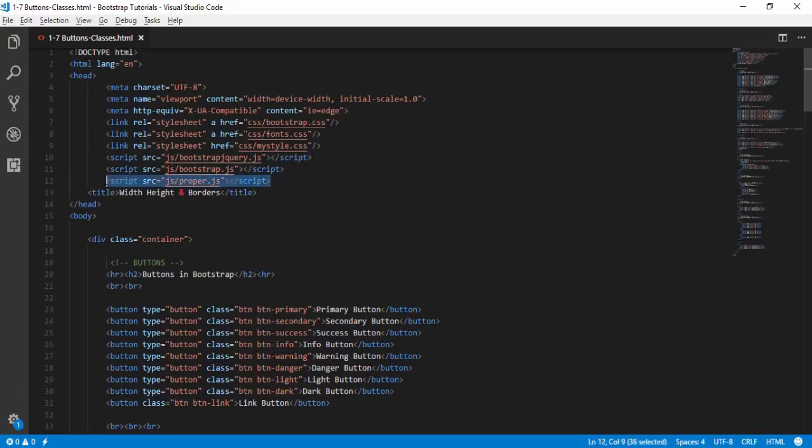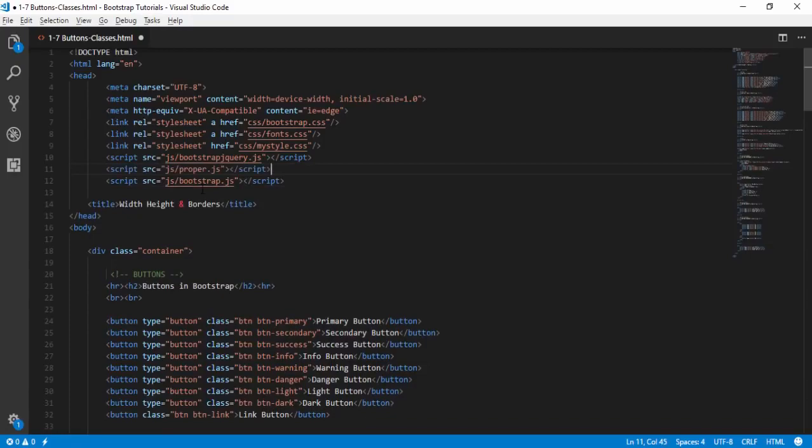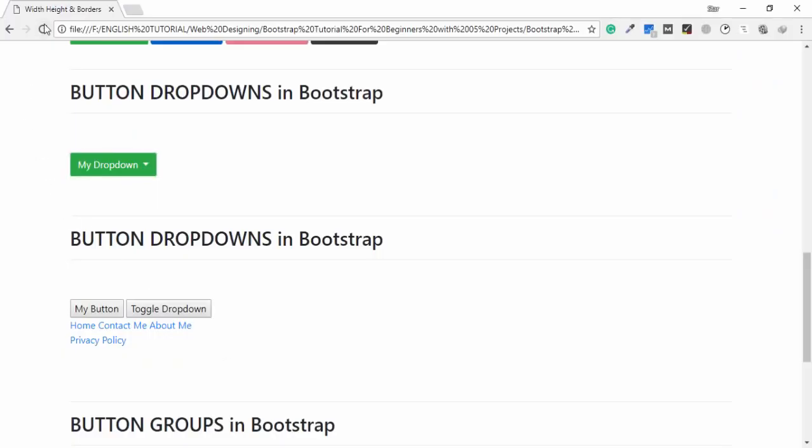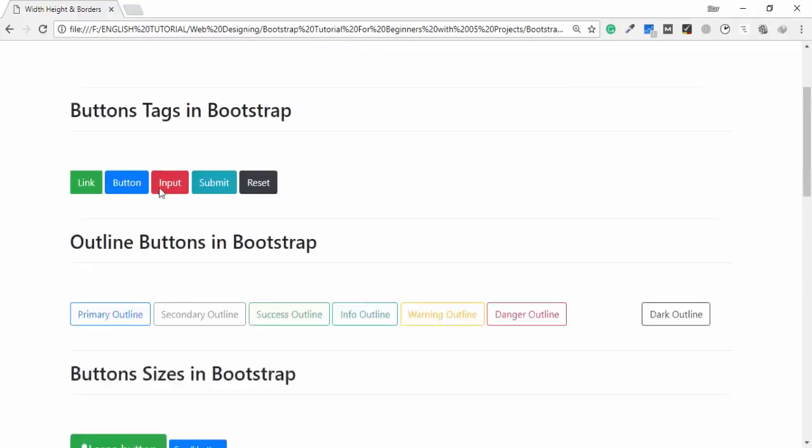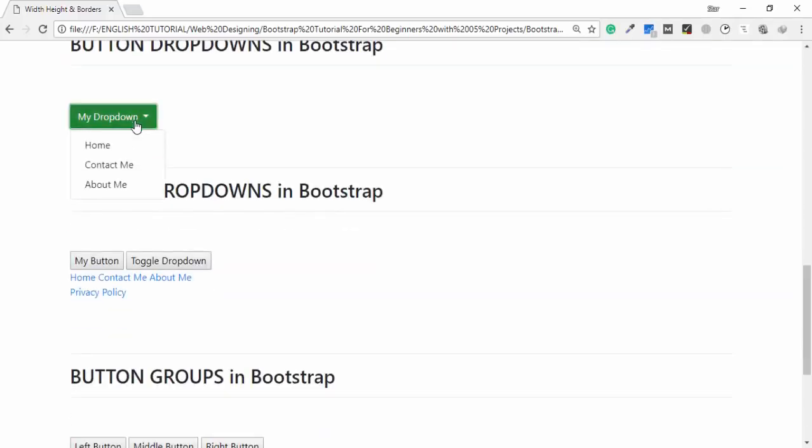You need to cut the popper JS file and paste it before the Bootstrap.js file. Save, and then open the browser, refresh the page, right? I click it. Okay, you are able to see guys, 3 links appeared under the dropdown menu. I click it. Okay, those are basically dummy links, guys.